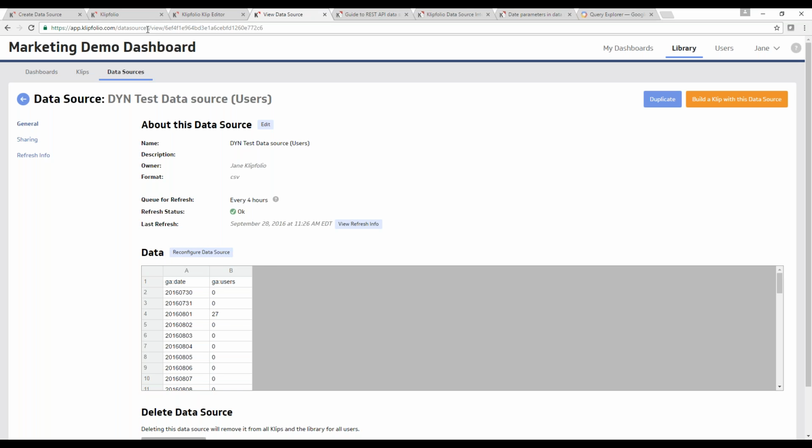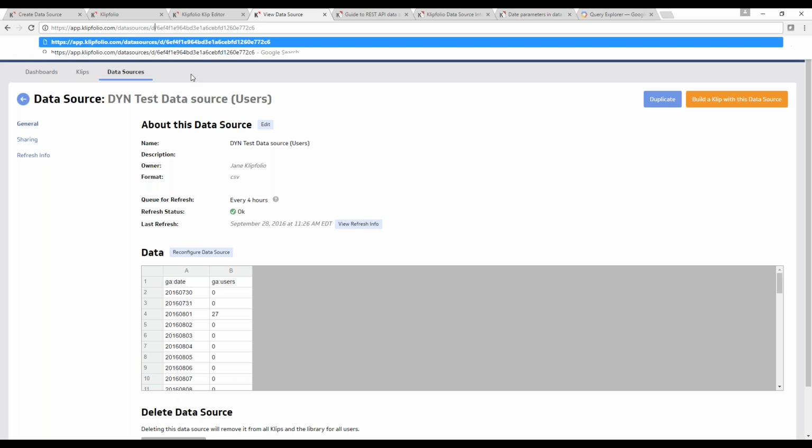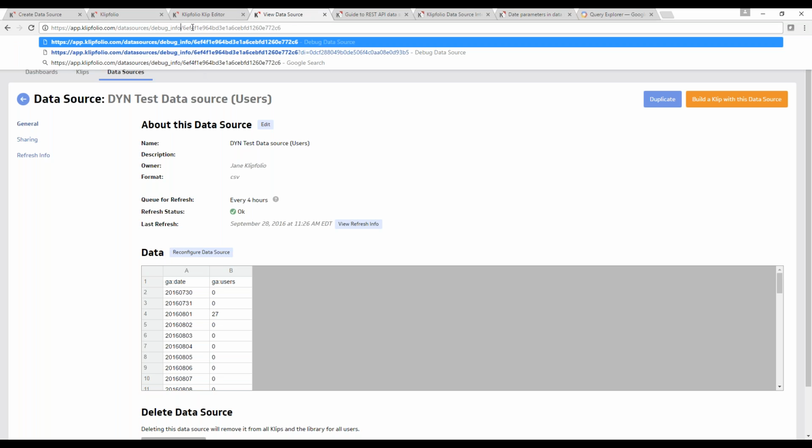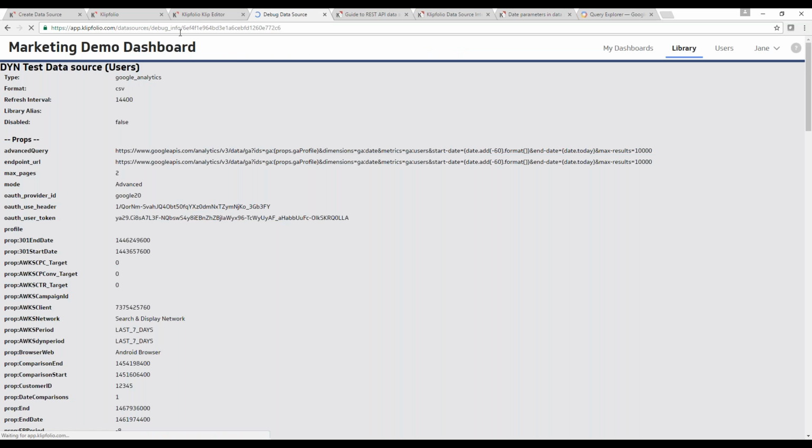But what you can do with dynamic data sources is you can go up to the URL, and where it says view, replace that with debug_info. So that's where the word view is. You replace it with debug_info. And when you hit enter there, you get all the information about the data source.